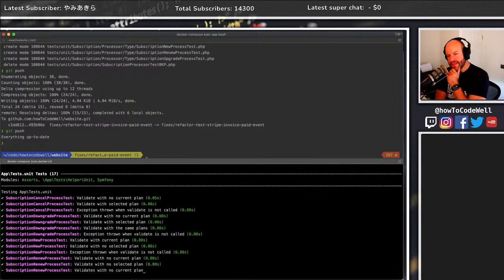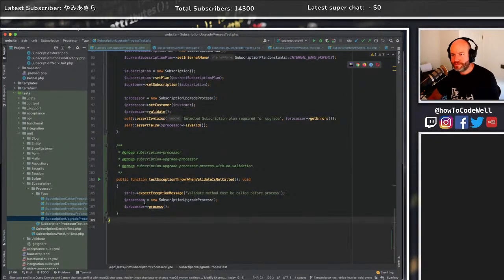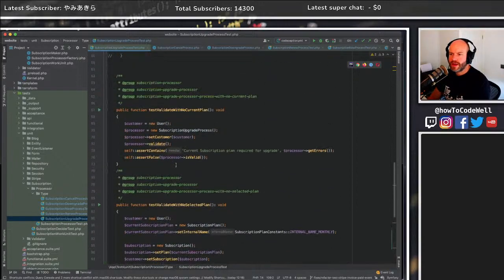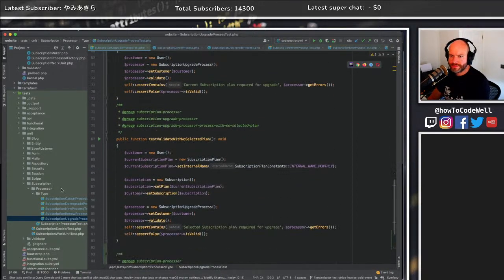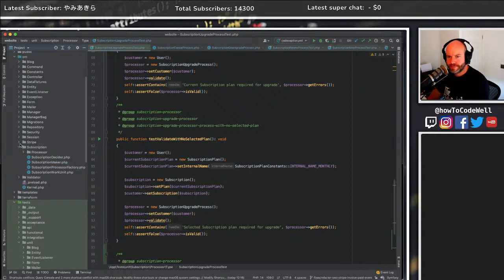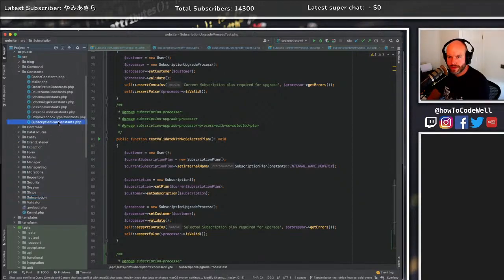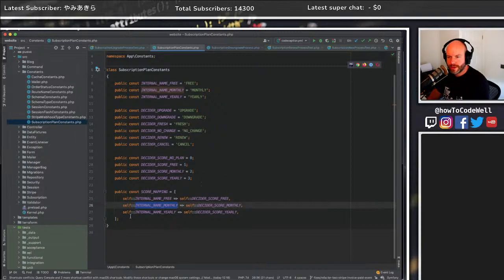Okay. The next thing I want to do is to put all of these messages, error messages and exception messages, into constants. So these are internal messages, right? But I still want them to be in constants because I'm duplicating them in the tests and I'm duplicating them in the code. So we're going to just create some constants, and we'll do subscription plan constants. That's fine, we can do it in here.